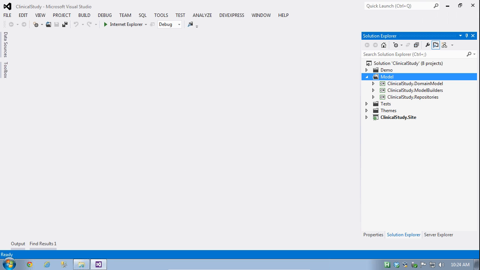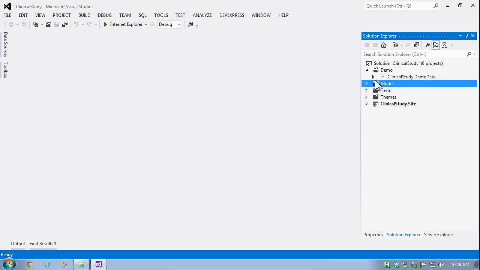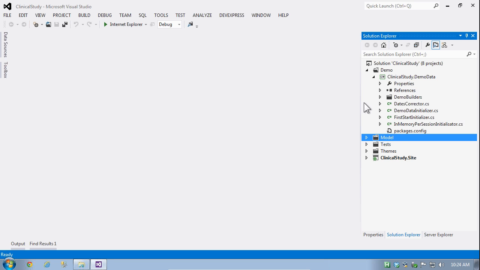Okay, so let's talk about the different folders. The very first one I mentioned is the demo data. I don't really recommend it too much. If you're interested in it, you can take a look at it.